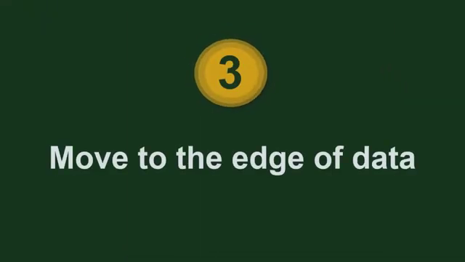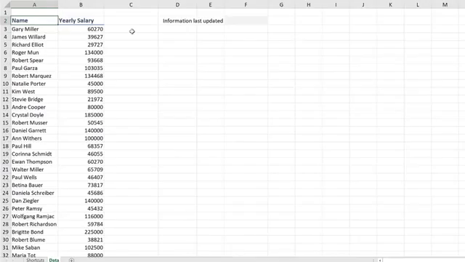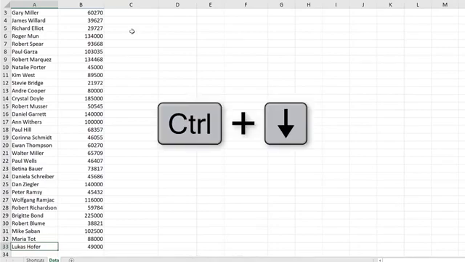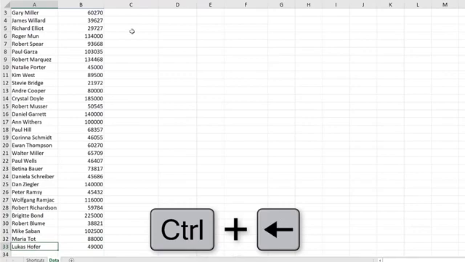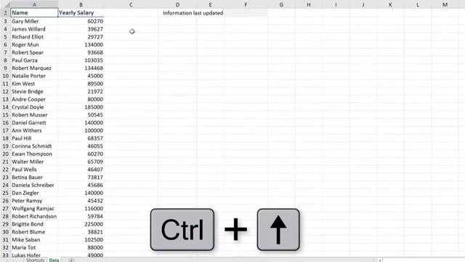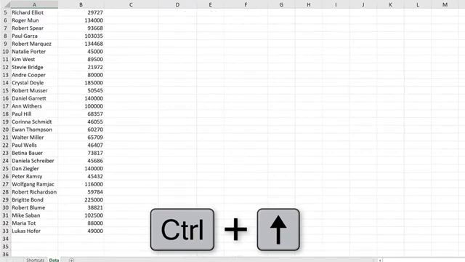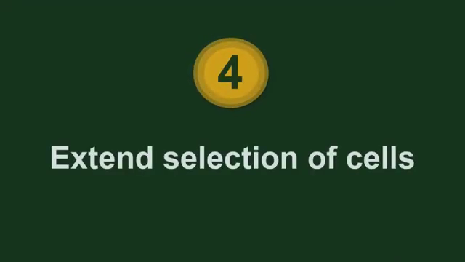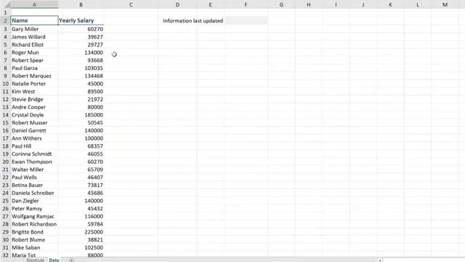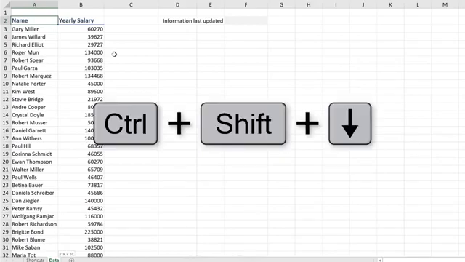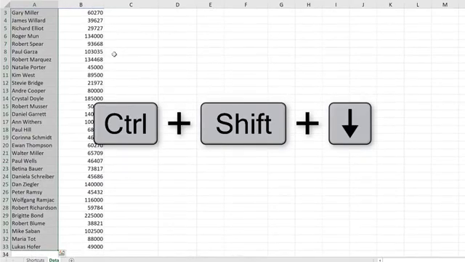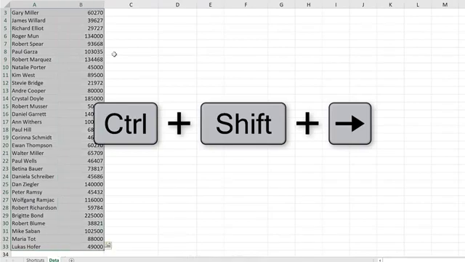To jump from one side of your dataset to the bottom, use Control and the down arrow. To jump to the right, Control right, jump to the left, Control left, jump back up, Control up. This is much faster than using the scroll bar. Now, if you want to jump to the bottom but highlight everything in between, use Ctrl-Shift down. Ctrl-Shift to the right highlights everything on the right side.